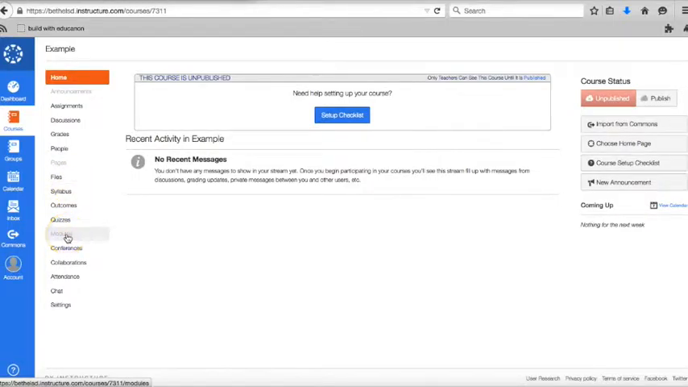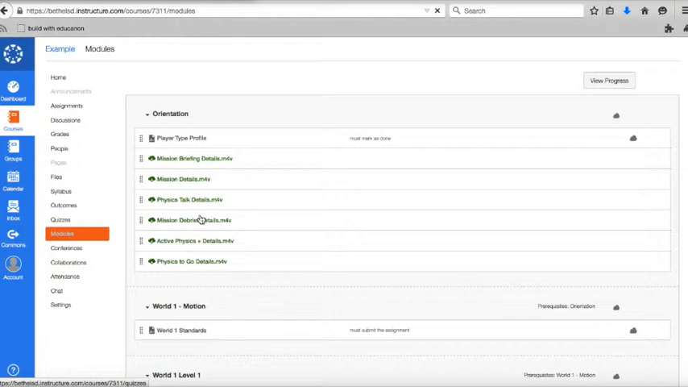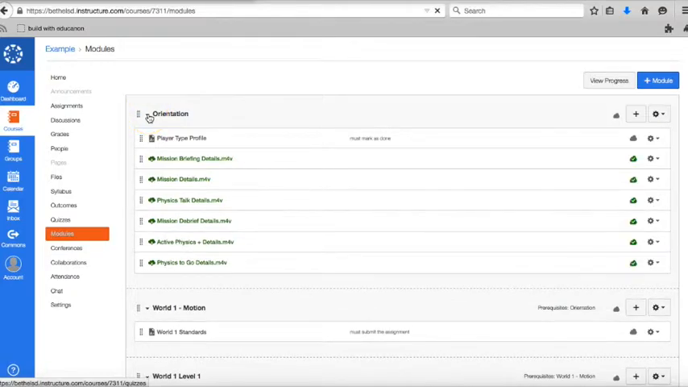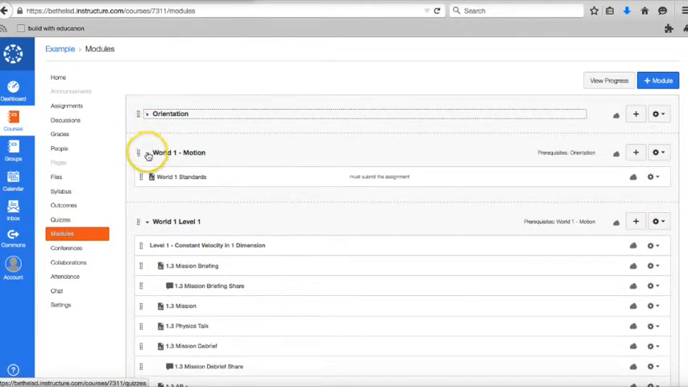Modules allow you, as the teacher, to take those different components and put them in a systematic order. So in the Modules tab, you can see that when I imported this course, copied this course, all of my modules copied over.